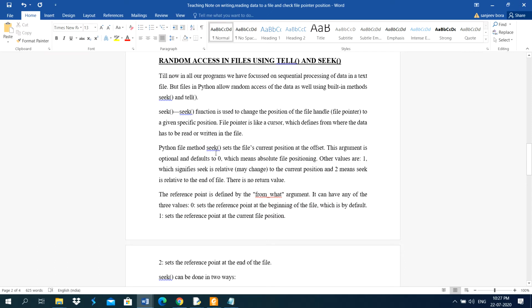The Python file method seek sets the file's current position at the offset. This argument is optional and the default value is 0, which means absolute file positioning. Other values are 1, which signifies seek is relative to the current position, like here, this is called the current position. And 2 means seek is relative to the end of the file. There is no return value.